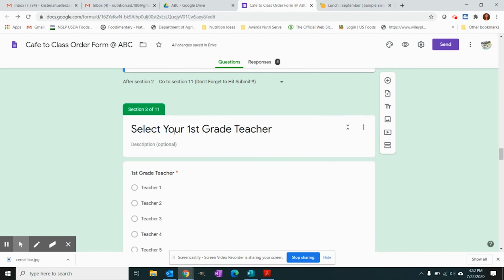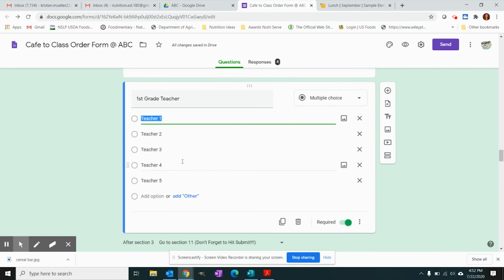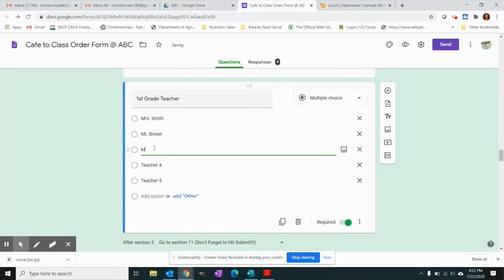Then you want to go to your teachers. You want to actually list out all of your teachers for each grade level. So for here, I would type in Mrs. Smith. So just list out all of my first grade teachers, Mr. Brown, Mrs. White. And again, once you do this once, you are totally done with it.